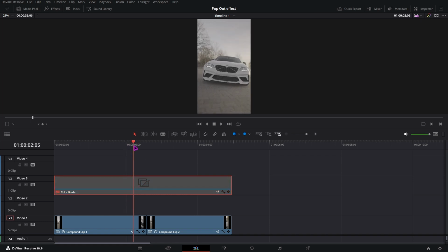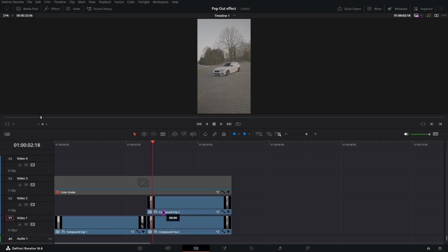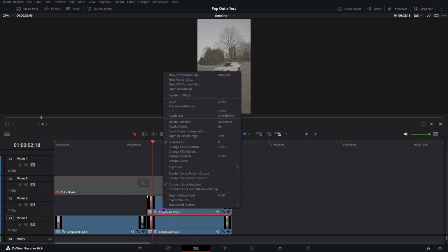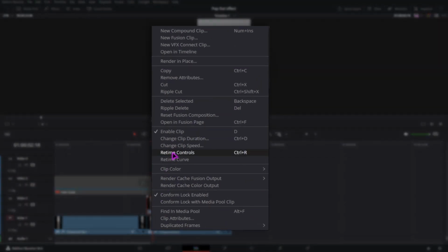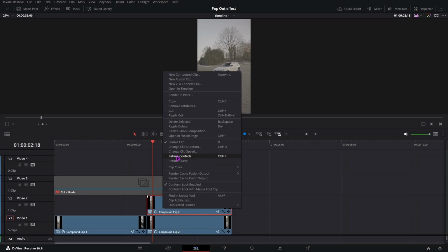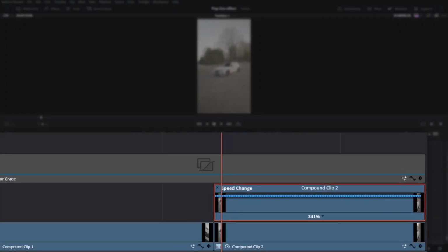I will deactivate my color grade for this tutorial. Now select your second clip, hold Alt and drag it up to duplicate it. Then right click on the clip and click on Retime Controls, or use the shortcut Ctrl R. Then go to the very first frame of your clip and click on this little arrow right here.